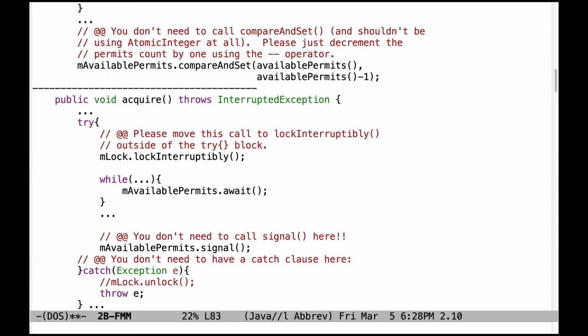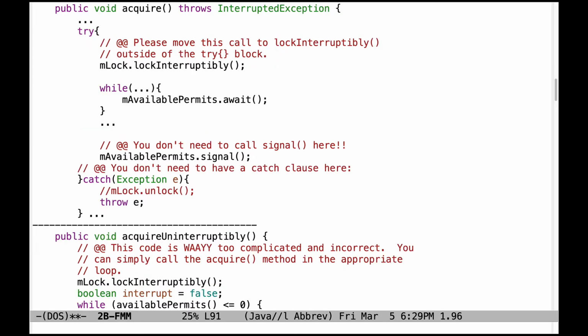Here's another problem. Make sure that you always have the calls to lock interruptibly or lock, when it's appropriate to use lock, outside of the try block. It should be before the try block in particular. And then down here, you don't need to be calling signal. Acquire doesn't call signal. The method that releases the Semaphore calls signal, but acquire doesn't call it. And you don't need to have a catch clause here at all. There's no need to catch an exception here.